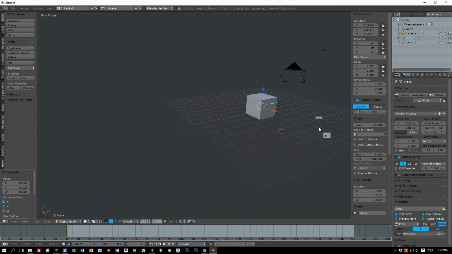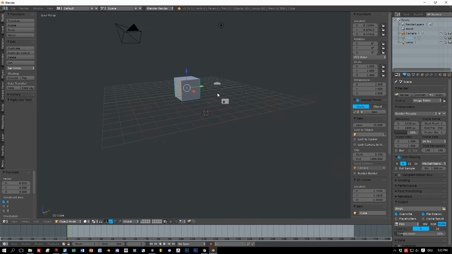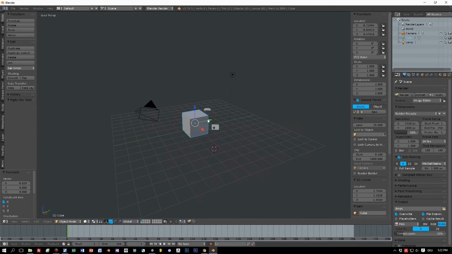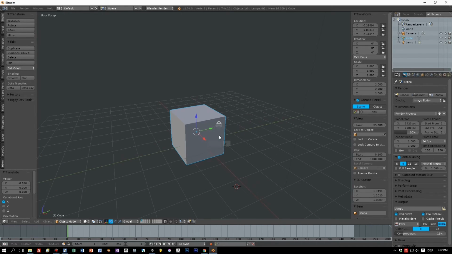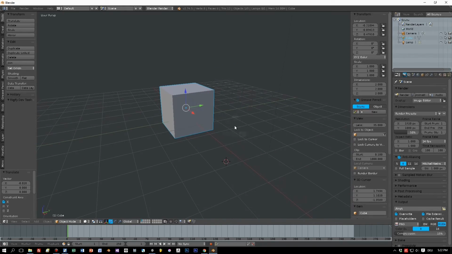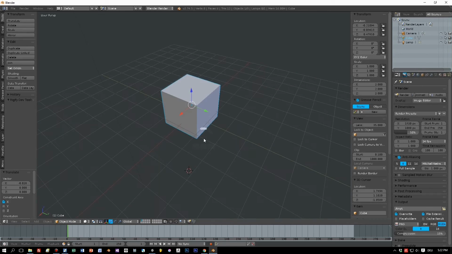When you press the Shift key and press the middle mouse button and move your mouse, you pan the view. This means you're moving the whole view up, down, left, right. These are the basic operations for navigating in the 3D view of Blender.